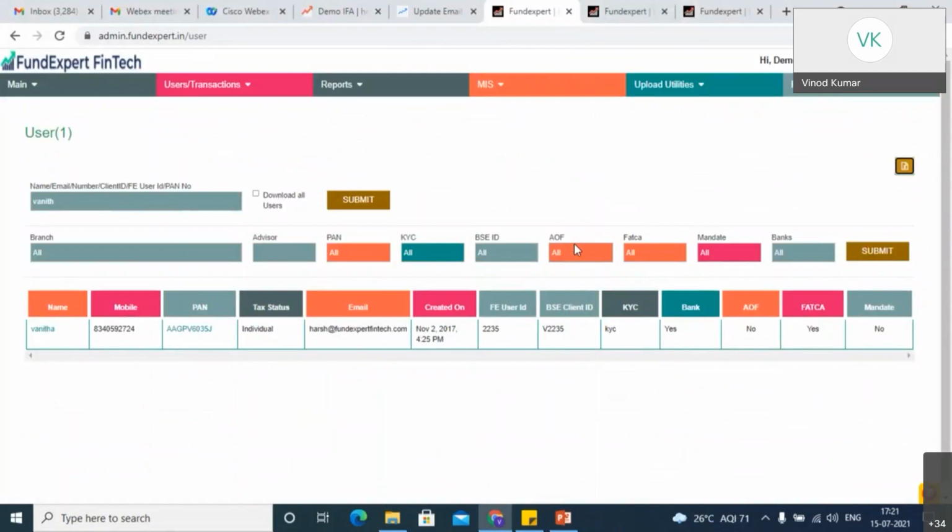Now we'll see what all you can do inside a user profile. Now you know how to check the user details, filter the details, and how you will come to know who all are registered and who are not registered. But inside a user profile, what are the things that you will be able to do through the admin panel? Let me take you inside the user profile. Once you click on the name, it will open that particular user's account.